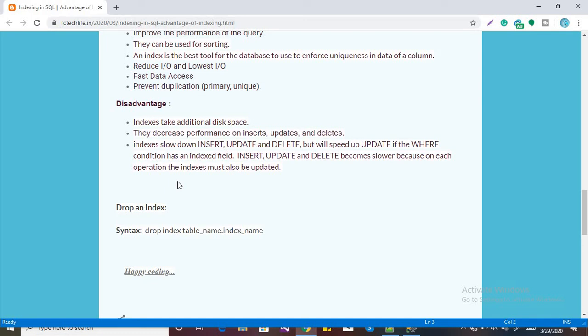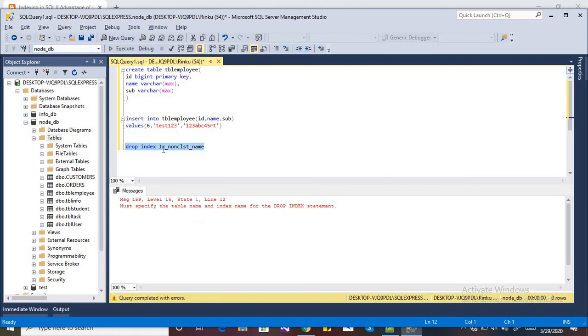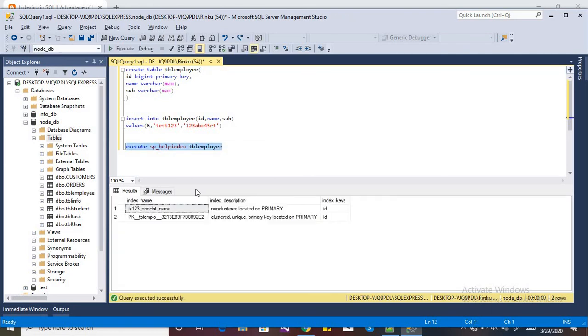Now we will see how to drop an index. There is a simple command: drop index and your index name. Suppose my index name is this, I want to drop this. Drop index, your index name on your table name, tbl employee dot index name. So it will be dropped. Now you will get the information, and it will show only 2 indexes over there.